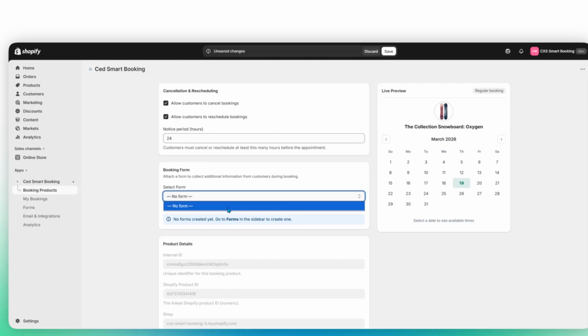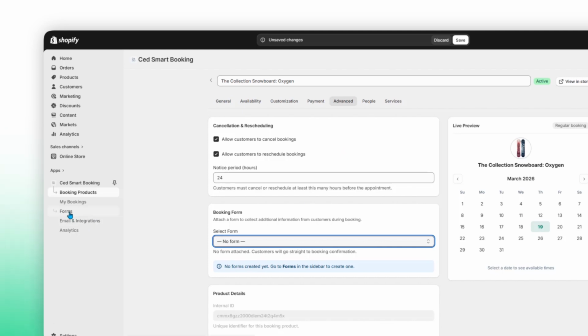So from here you can create the form. So this is the form section. So from here you can create the forms, and then you can add them into the booking product.